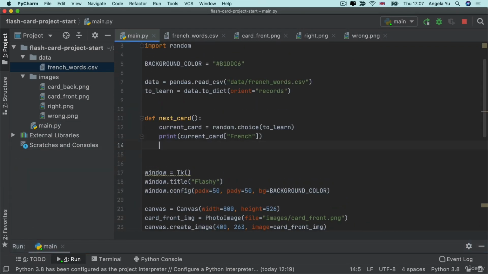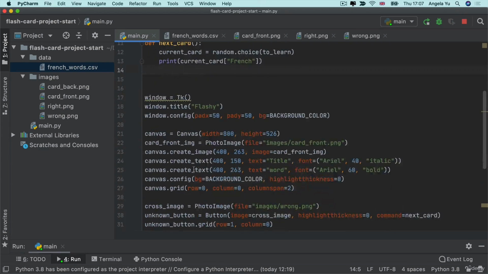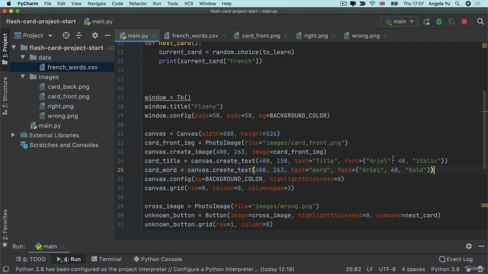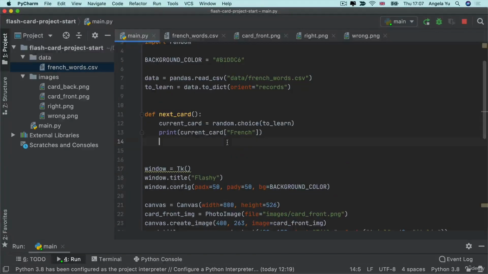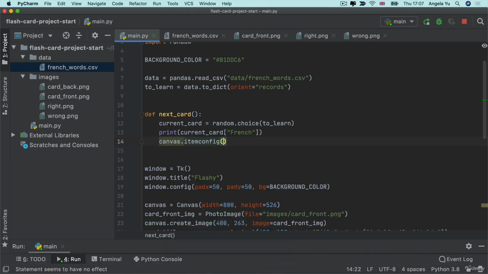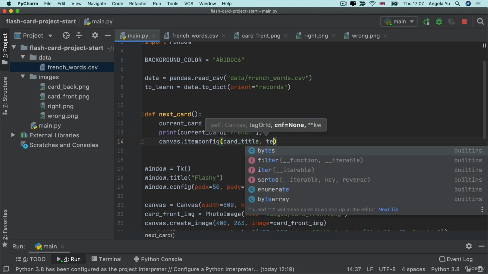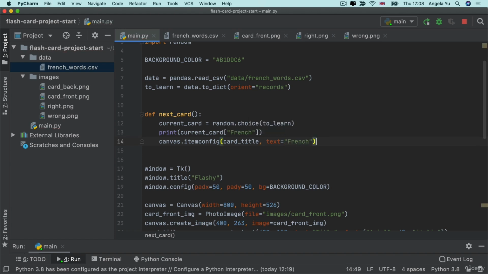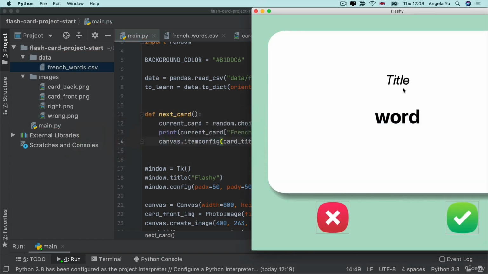So now instead of printing it, let's go ahead and put it into these pieces of text on our canvas. In order to do that, I'm going to create a variable called card_title to hold on to the title, and the card_word to hold on to the word text. And now I can go ahead and tap into my canvas and say itemconfig. And the item that we want to configure is firstly our card_title. And the thing we want to configure about it is to change the text to say French. So that's the title, remember, which is the part that's up here.